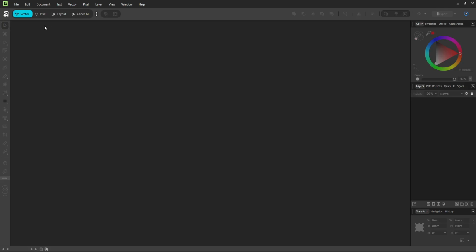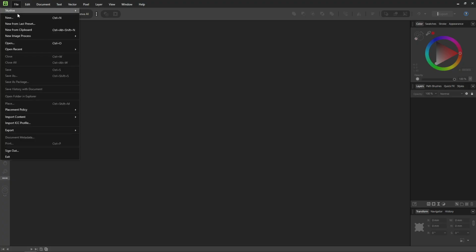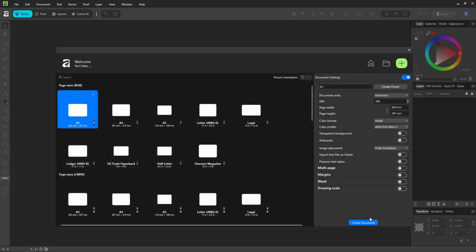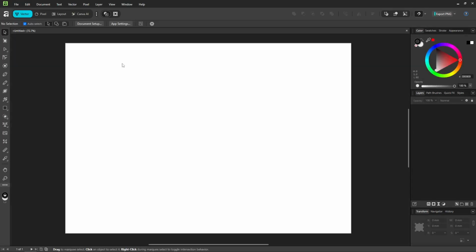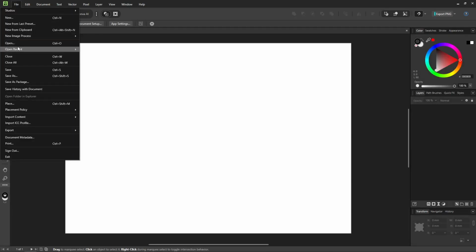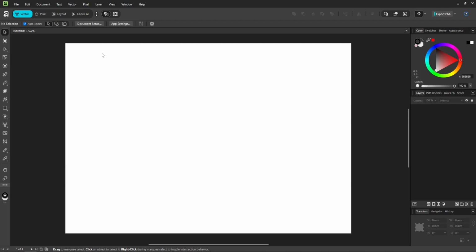A quick tip for precision. If you're unsure which document has focus, click inside the canvas or the Documents tab to make it active, then use the shortcut. And if you change your mind after closing, don't panic. You can usually reopen the file from your Recent Files list or by opening it from where it's saved on your computer.